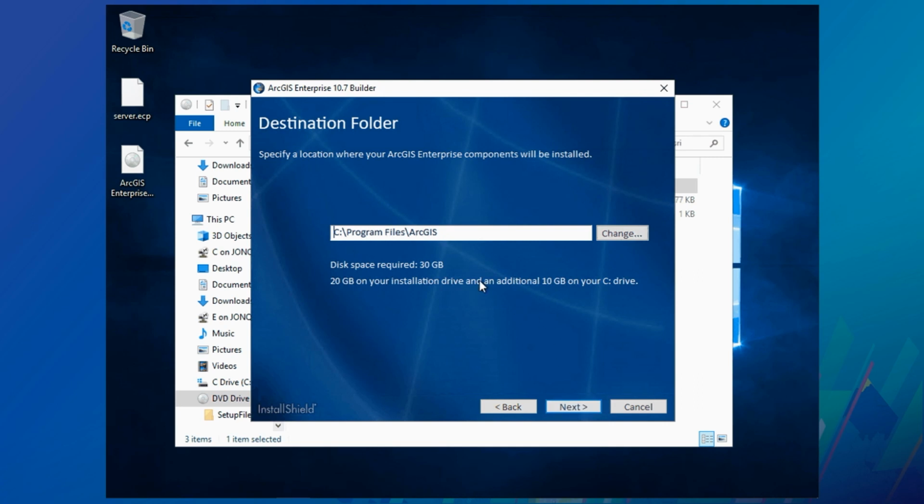And then you define the destination folder for the install directory. This is again where all the software is going to be installed to. This is where you can find some of those command line tools. And here is where it checks to make sure that you have a sufficient amount of disk space on the machine.